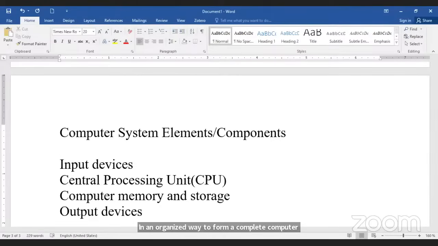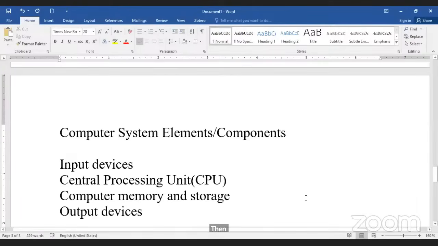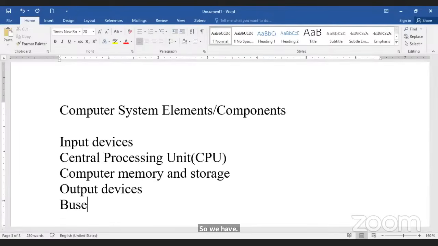So the majority of computer systems come up with the input devices. They come up with the central processing unit. They come up with the computer memory and storage. Then output devices. So we have a pathway, or we call it a bus.